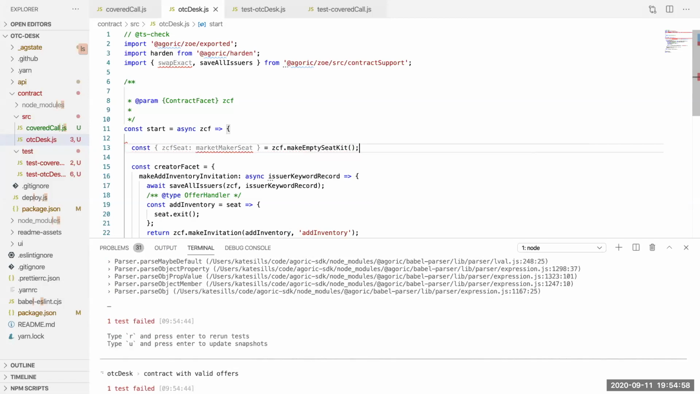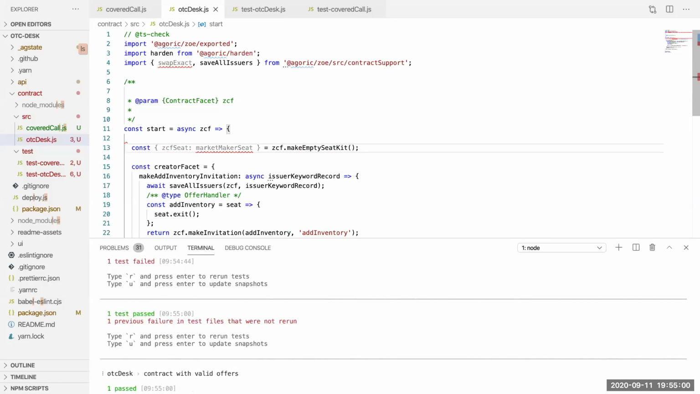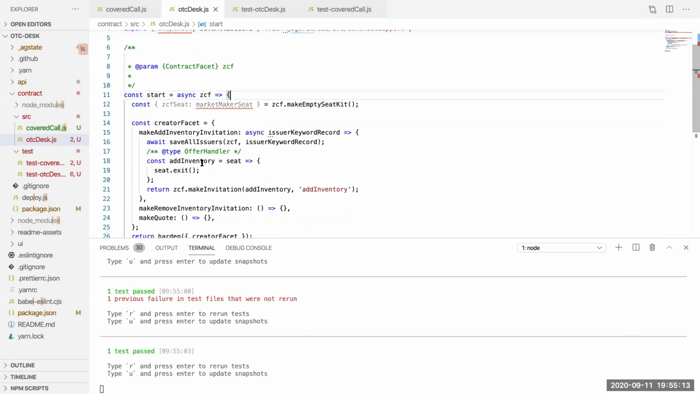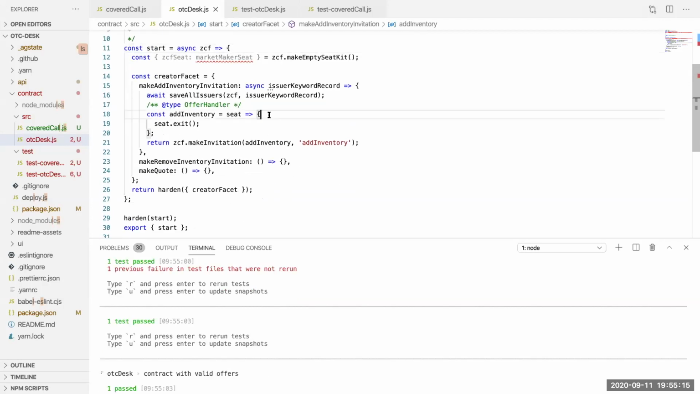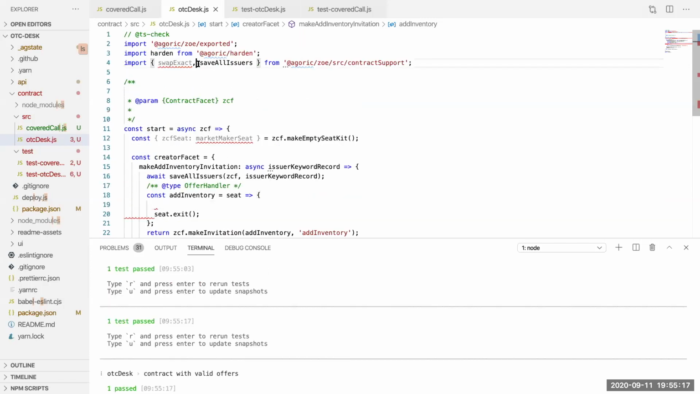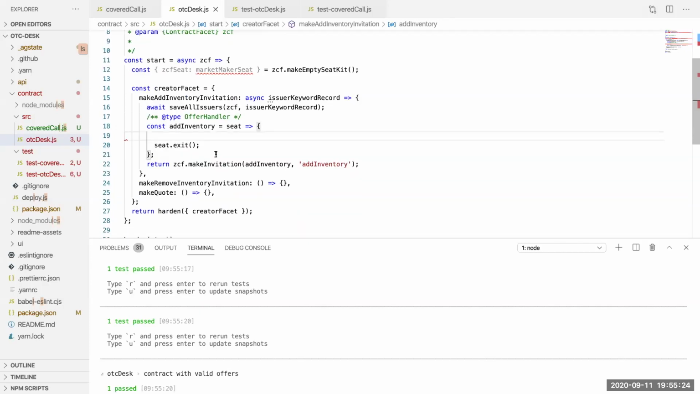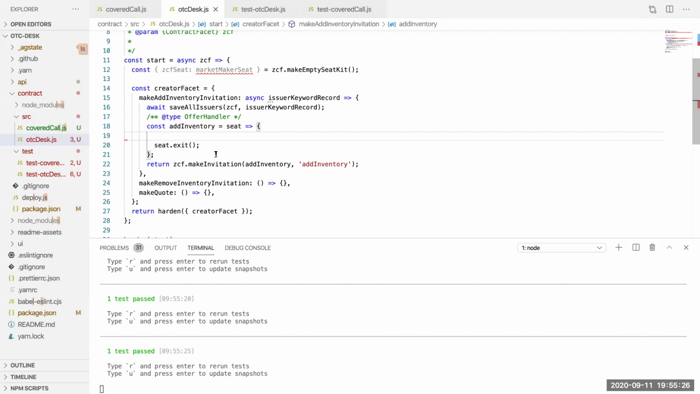This is kind of a shortcut. We're not adding a proposal for this seat. There's no offer that's being made. We're not escrowing anything, but this make empty seat kit gives us a seat that we can use for accounting and things internally. All right. So let's use another helper here. Let's use trade. What trade does is that you can specify effectively the delta between two seats, and it'll perform the reallocation for you.